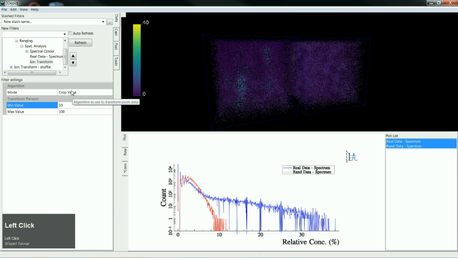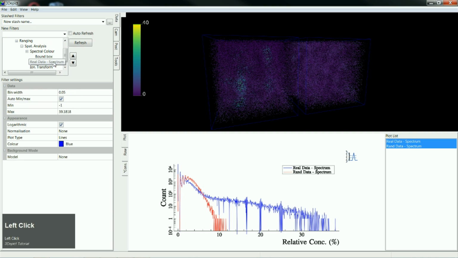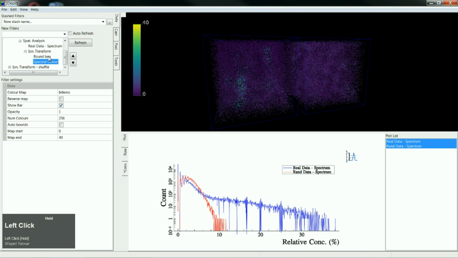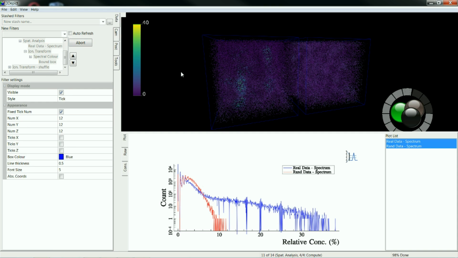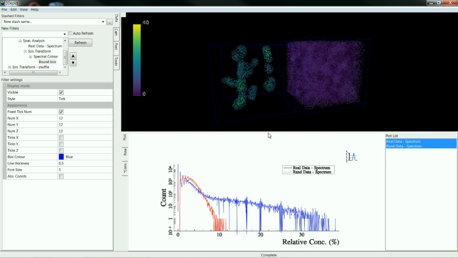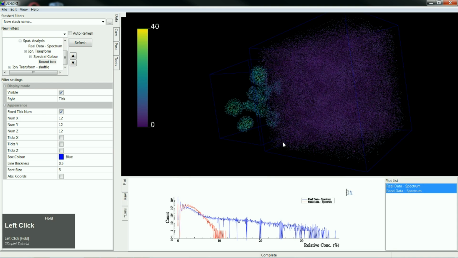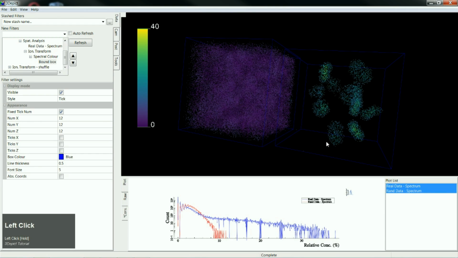So I'm going to type in 10%, and where I've added that in the filter tree, the spectral color and the bounding box and the spectrum all have to occur after the iron transform. So we can move the bounding box and we can move the spectral color so that everything is in the correct order, and then refresh to recalculate the data. And now on the left hand side we can see that only the points with a concentration greater than 10% have been kept. And we can see how that compares to the shuffle data set on the opposite side.